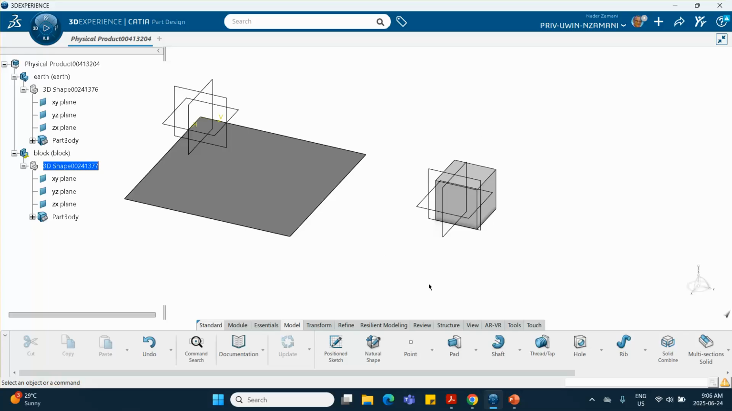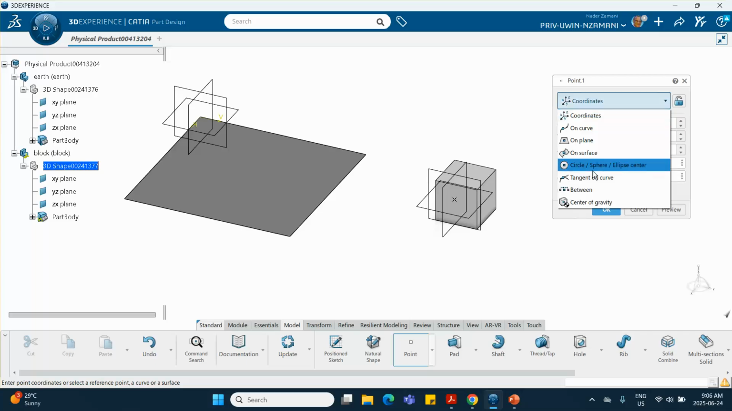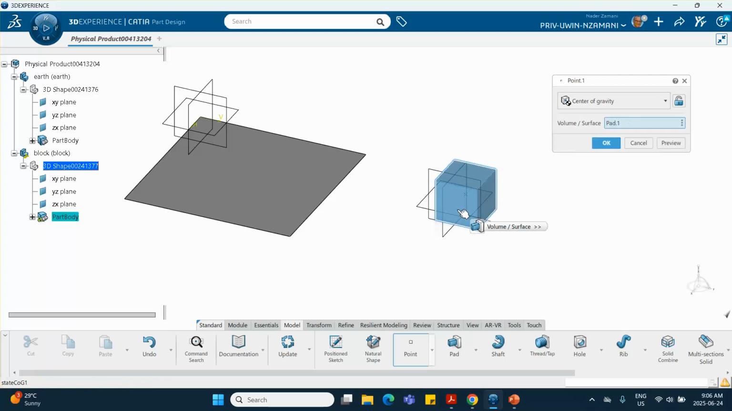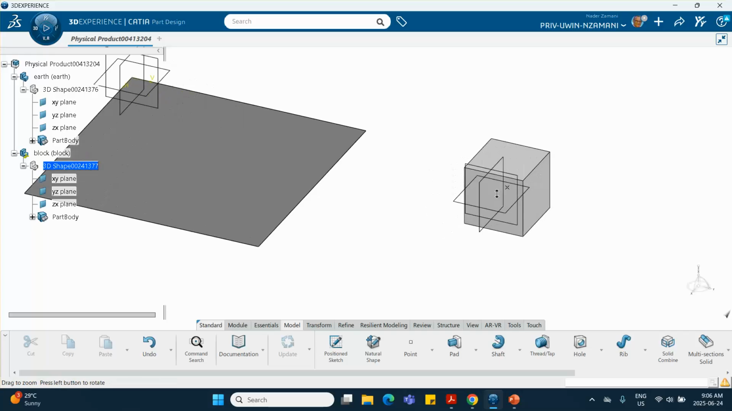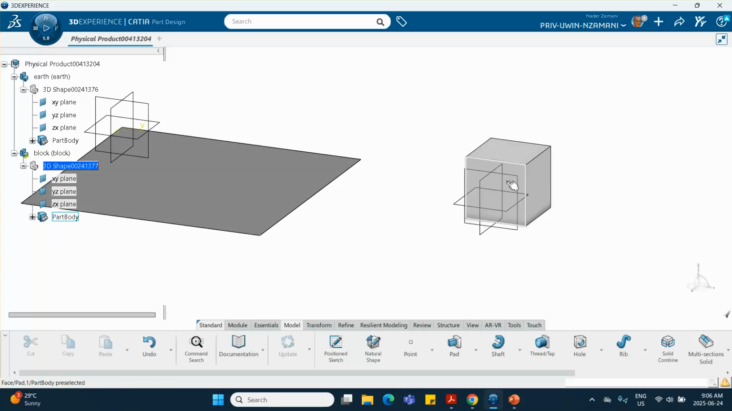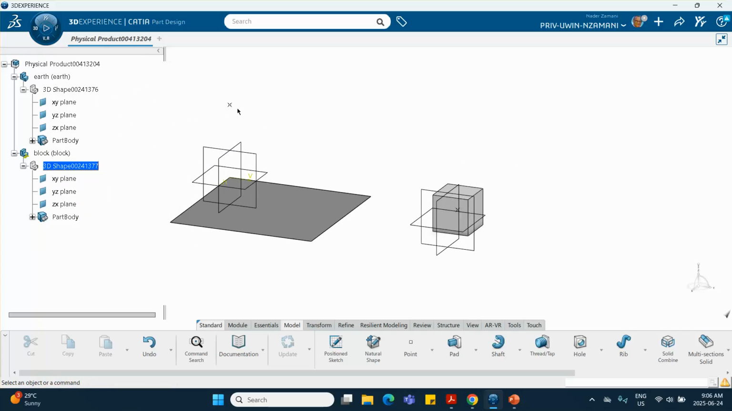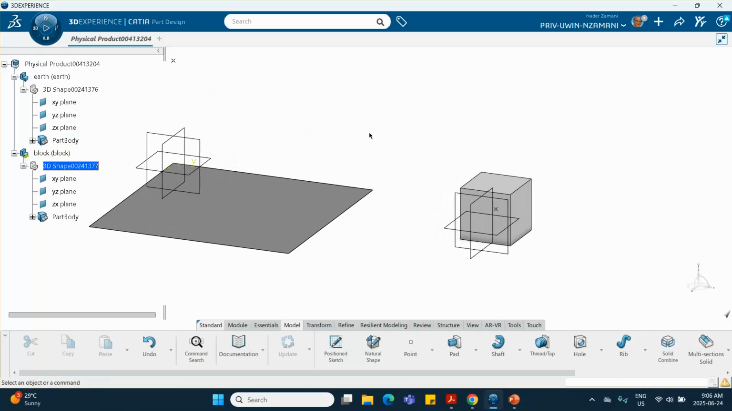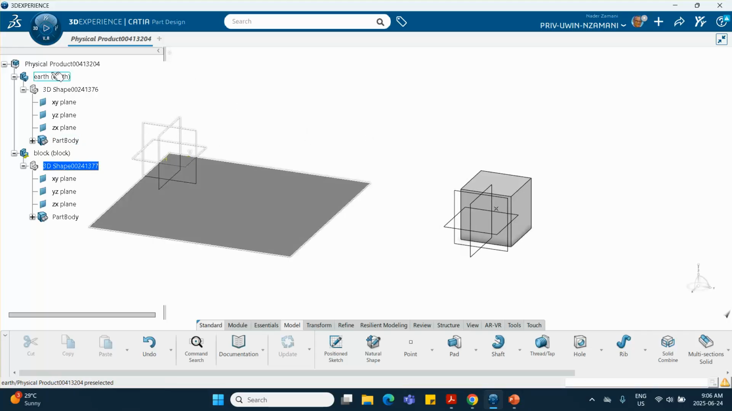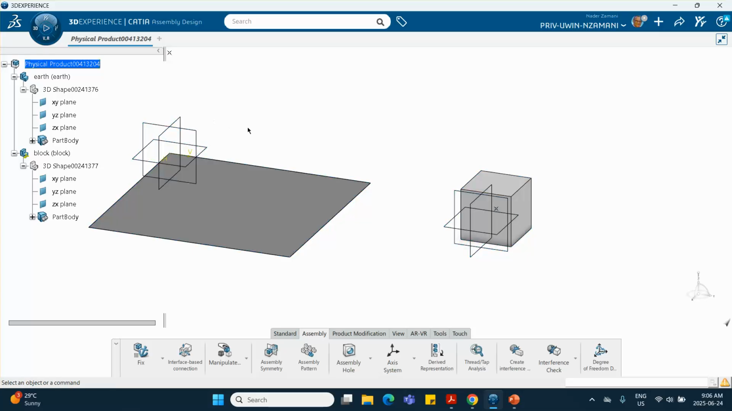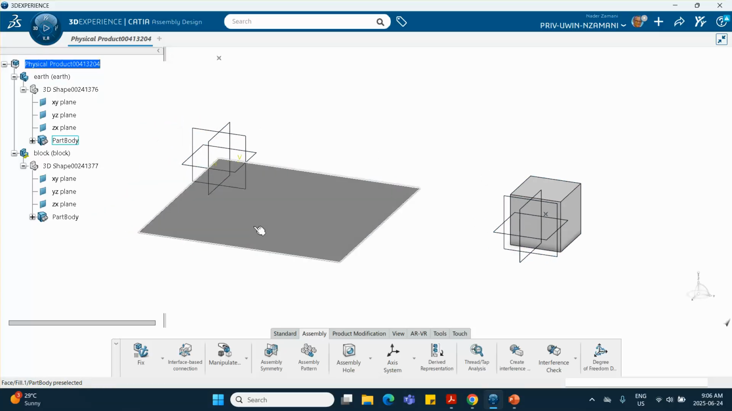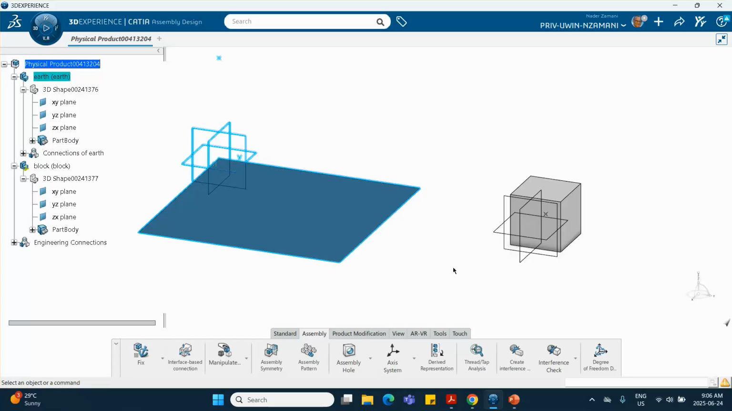Now, while I'm in the block, I create a point at the centroid or the center of gravity of this three-dimensional part right there, because later on I want to place this point at that point, essentially. Okay, good. Now, we go all the way to the top. Notice that, well, first of all, why don't we fix this ground or Earth? So let me fix the Earth so that it doesn't move.